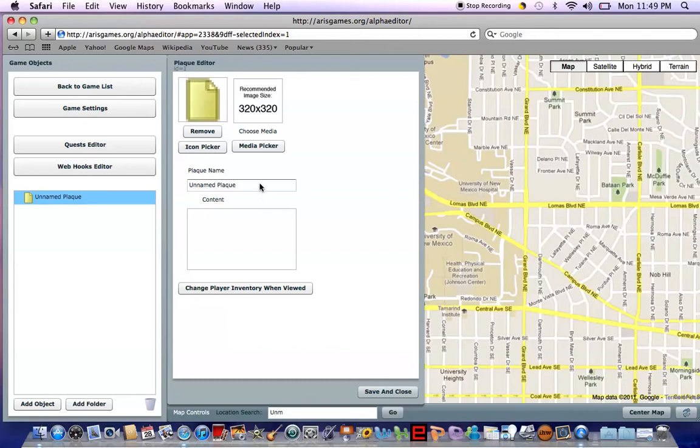Here, you can give the plaque a name by clicking in the box. Let's call this plaque Practice Plaque 1. Now in the content box, we can add the text that we want our players to see. We'll just call this Practice Plaque 1 in the content as well. You can also add both an icon and piece of media. The icon is what the player will see on the map, and the media is what they will see when the icon or plaque is open.